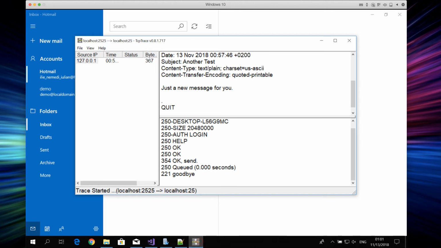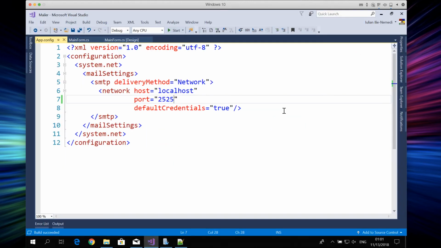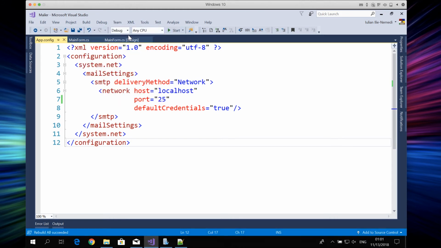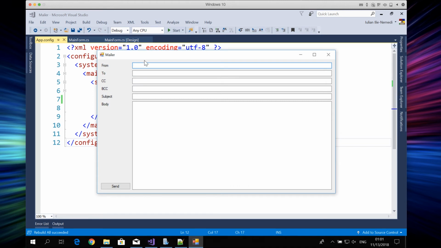Now let me change this. I will close my TCP talk application, set back the value for the port, and then rebuild the solution once again for you. And after rebuilding the solution, let me start it again. I'm going to send from the same sender to the same recipient, with some test, and I'm going to just say, just testing it.